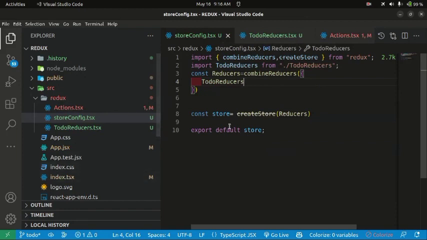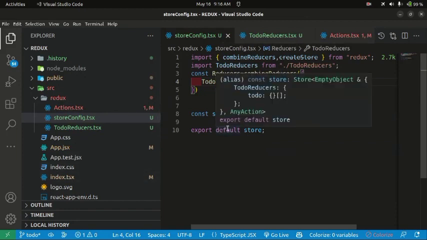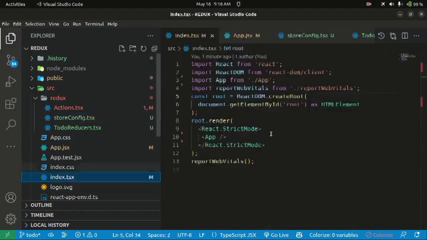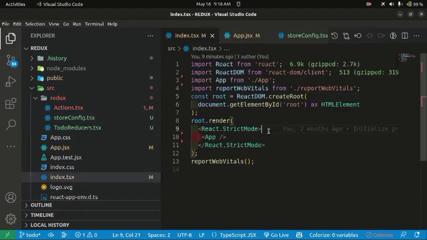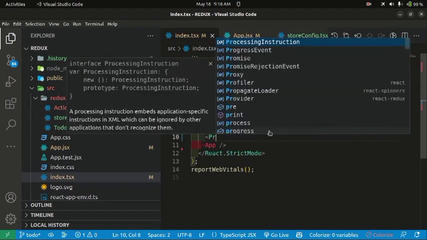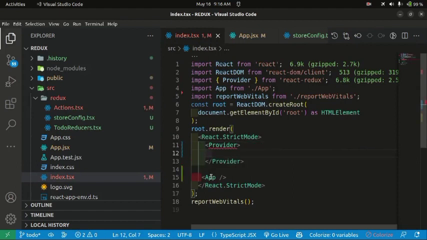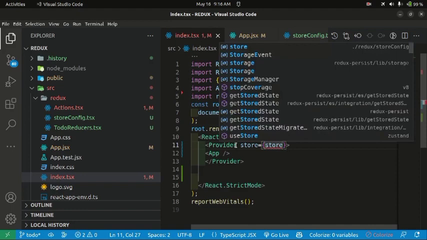So the next thing is to go and bind our app component inside our index.txt with our store. We have a component from React-Redux called provider. So our app will be inside the provider. So we're going to bind our store here. Store is equal to our store that we exported out. So the store I've imported here.